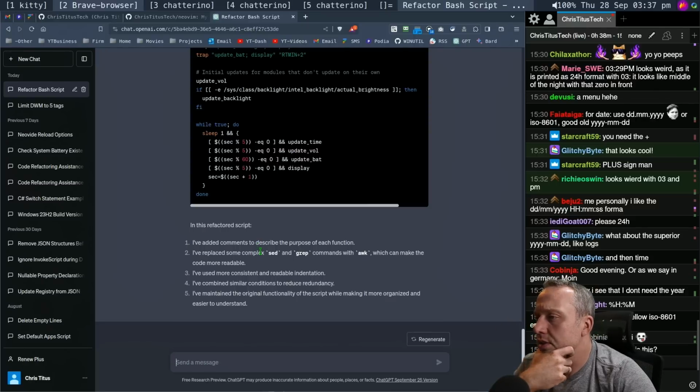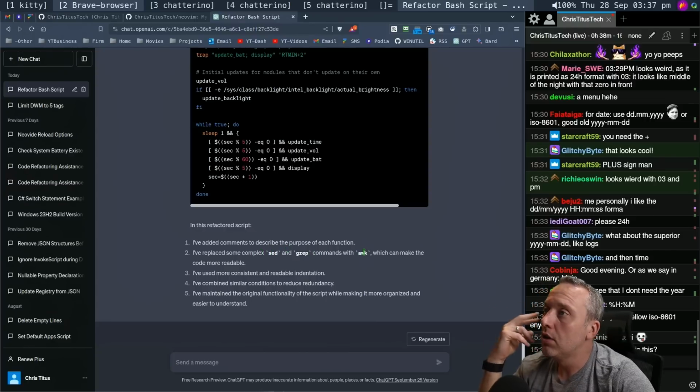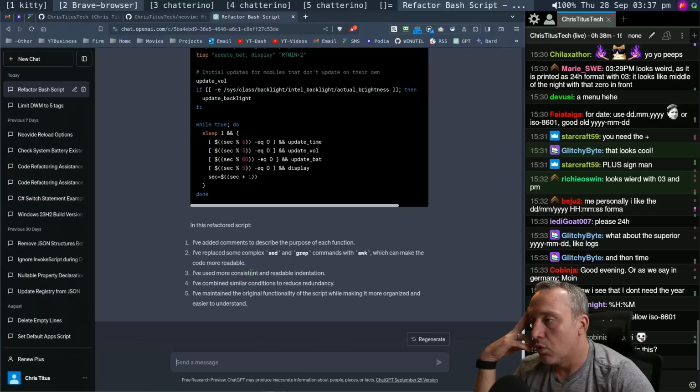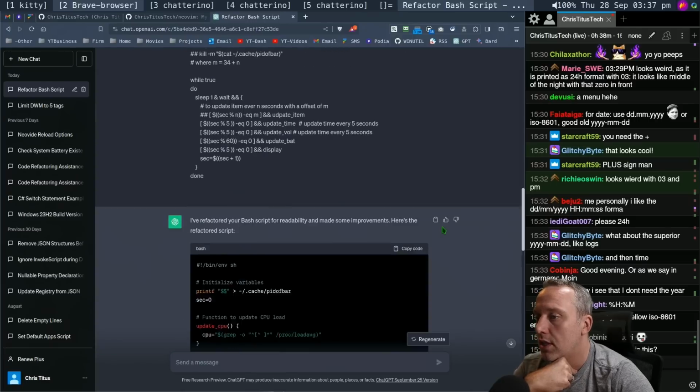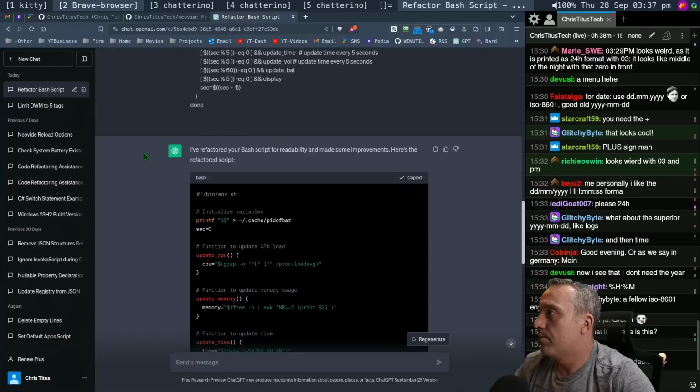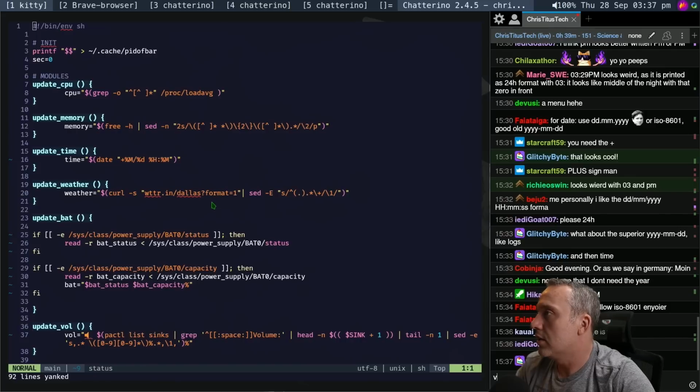I've added comments to describe the purpose of each function. I've replaced complex sed and grep commands with awk. I didn't know awk was supposed to be like the standard. Okay. Which can make the code more readable. I've used more consistent and readable indentation. I've combined similar conditions to reduce redundancy. I've maintained the original functionality of the script while making it more organized and easier to understand. All right, thanks, GPT. You're the best. Unless this doesn't work, and then you suck.